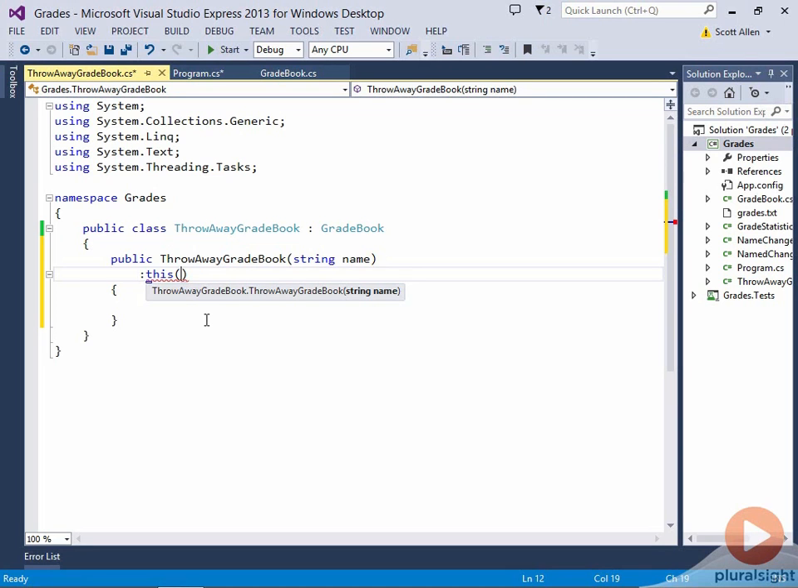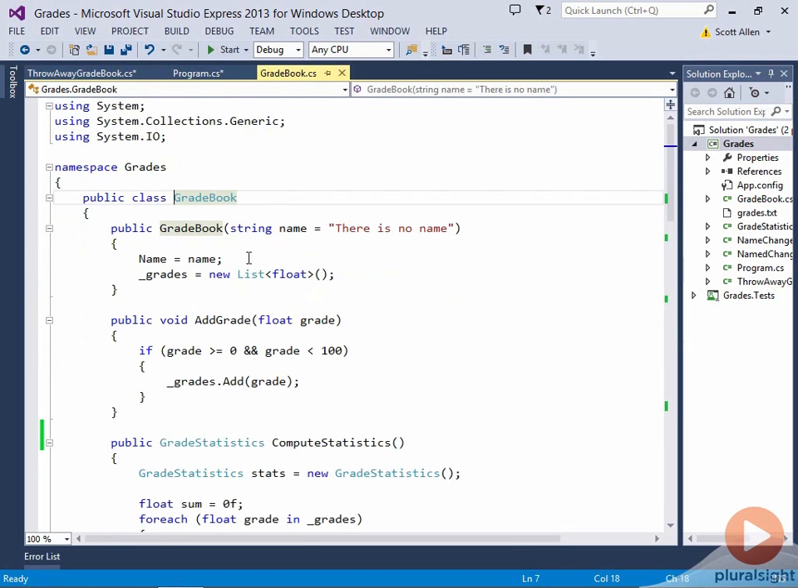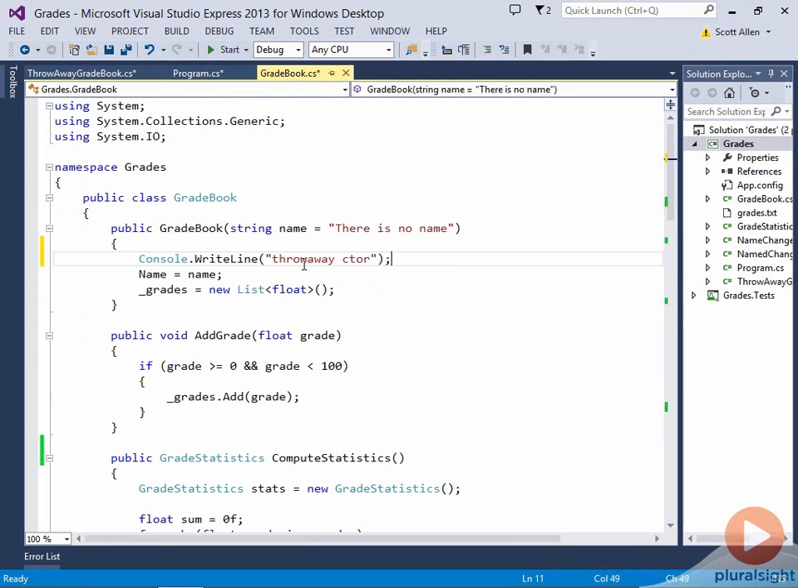What I need to do is pass control over to a specific constructor inside of gradebook, and I can do that not with this, but with base. That's saying, please call my base class constructor and pass in this name parameter, and we'll actually be able to see that we'll be calling the throwaway gradebook constructor. And I'm just going to copy that code and add that here to gradebook to see that we also call this constructor.